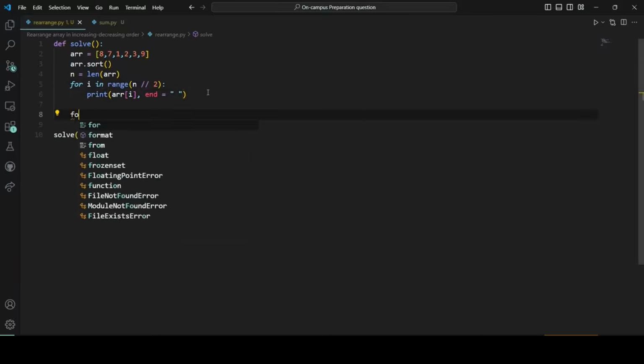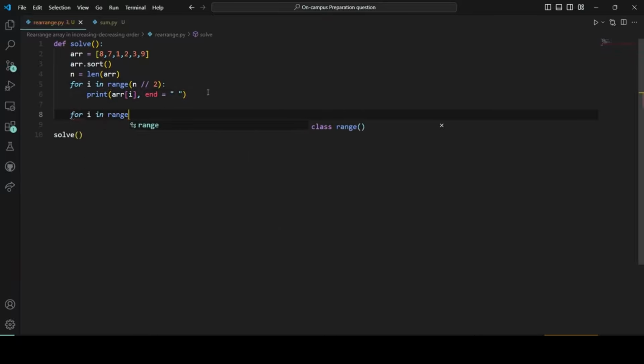What about the second half? Second half will be printed like this. For i in range, we need to print from the back, from the reverse side. So I need to iterate over the reverse, which starts from the last index. n-1 is the last index, and it should be printed till the n by 2th location minus 1, because this is an exclusive one, not inclusive. So here I am including that particular index that this range has ignored.